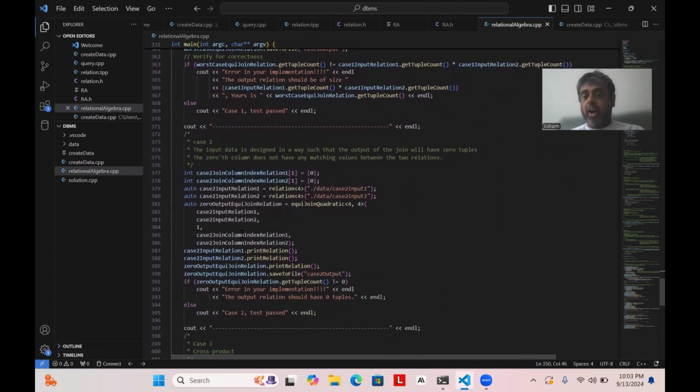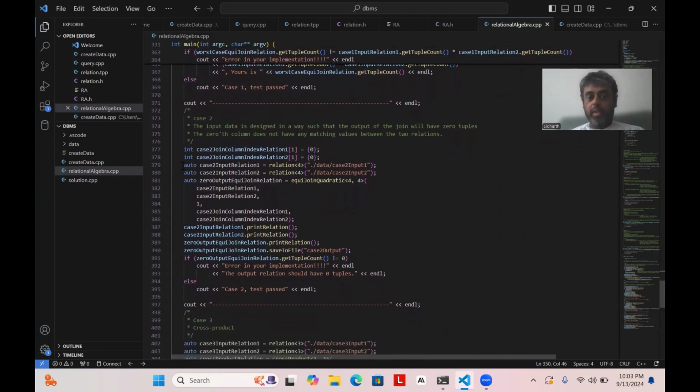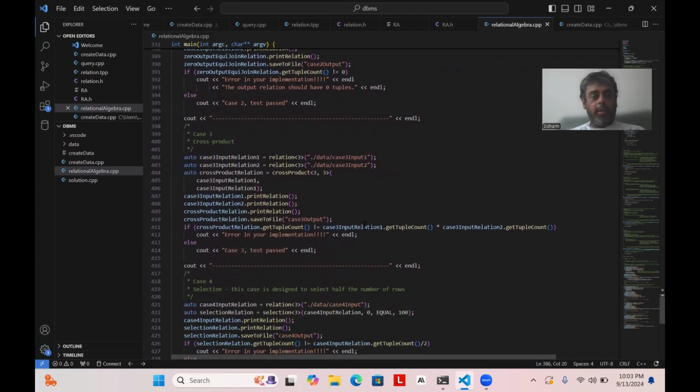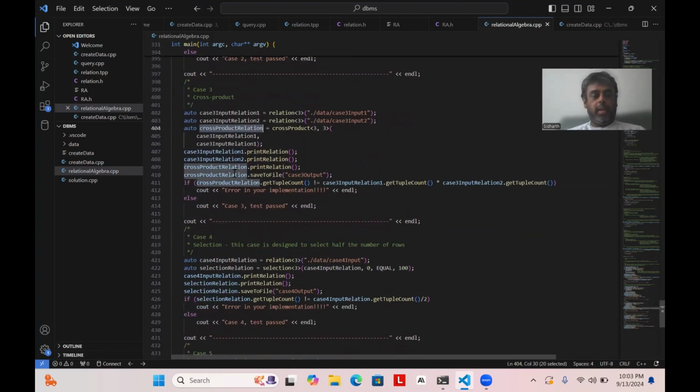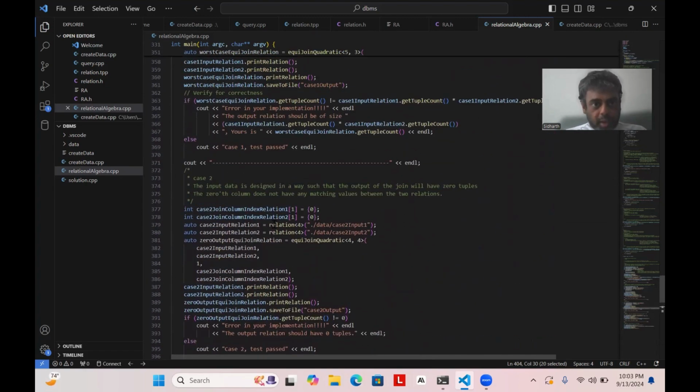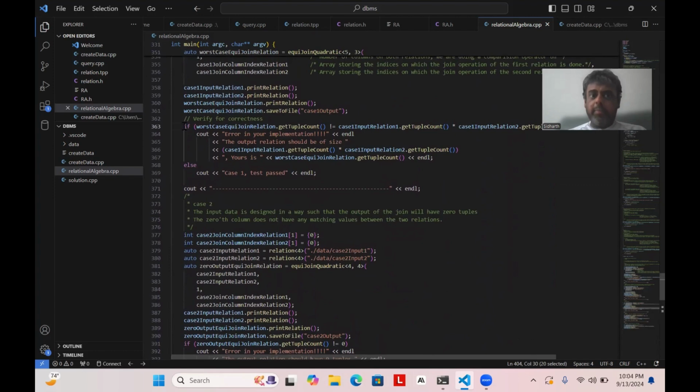Then you have case two. This is designed in a way where the output of the equijoin produces 0 tuples. The function is going to be very similar: you have the first relation, second relation, number of columns on which you're doing a join, and the indices of the join columns of relation one and relation two. And then here you have, which function is this? This is cross product, which only takes two input relations, input relation one and input relation two, and then you have the output here. And then this is selection and then projection. Here there are some test cases.